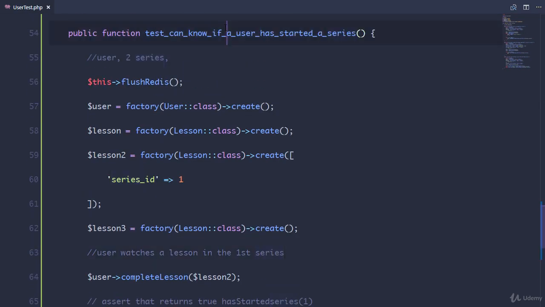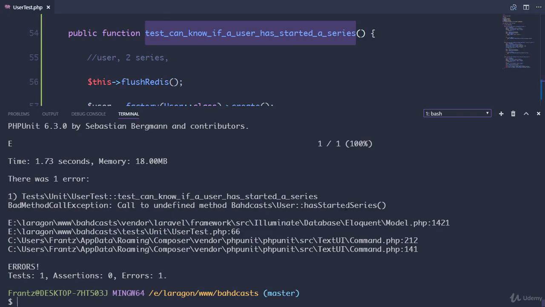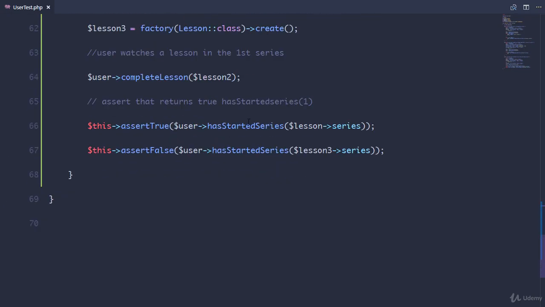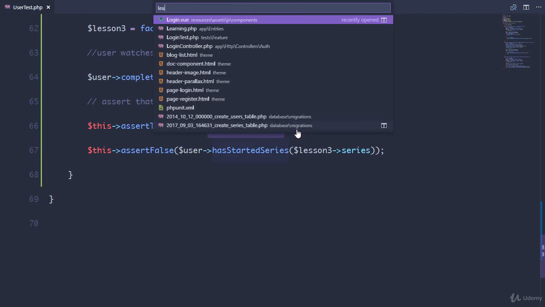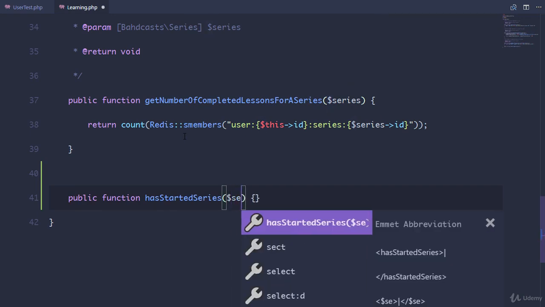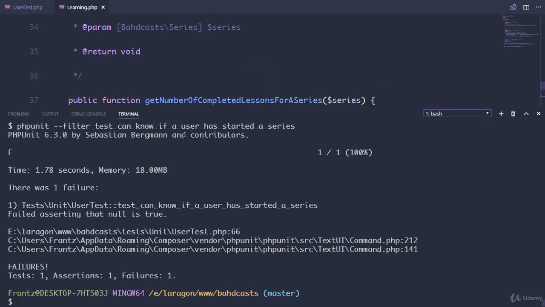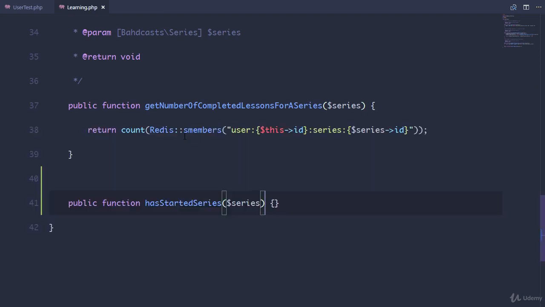Okay, so let's run this test. PHPUnit filter to this test. Great, so we don't have that method hasStartedSeries. Now we'll just head over to our Learning.php, and right down at the bottom we can create that method. Okay, so this method takes in a Series class. Run that again. So it failed asserting that null is true, but this should actually return a boolean, right?